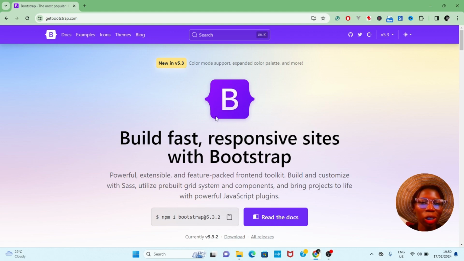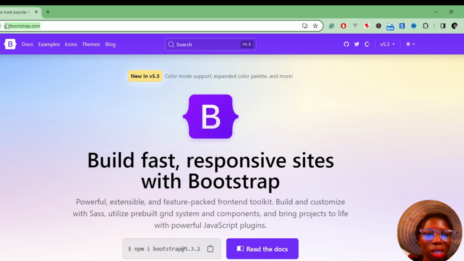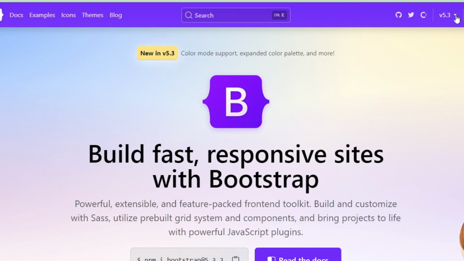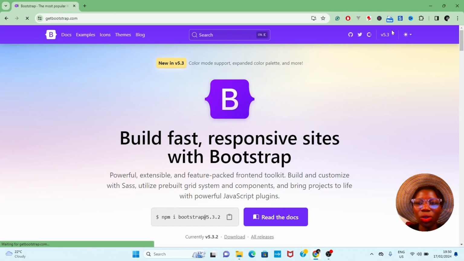Today I'm going to show you how you can download or use Bootstrap. You're going to go to getbootstrap.com. This is the official website for Bootstrap, and right on the right hand side you're going to see the different versions, from version 2, 3, 4, 5, 6, and the latest is 5.3. So by default you're going to have version 5.3.